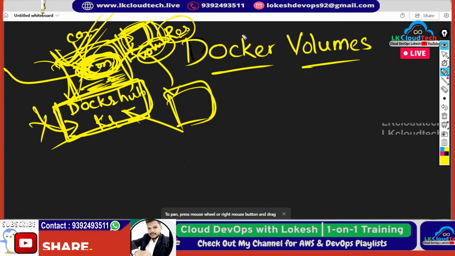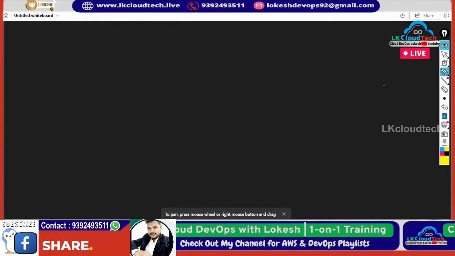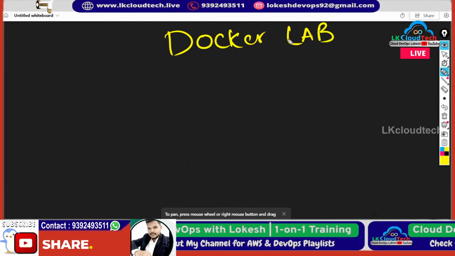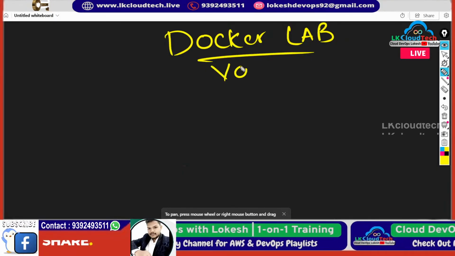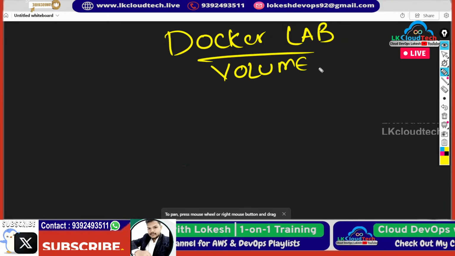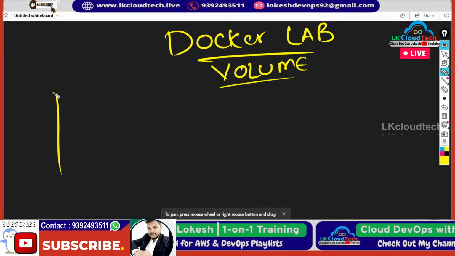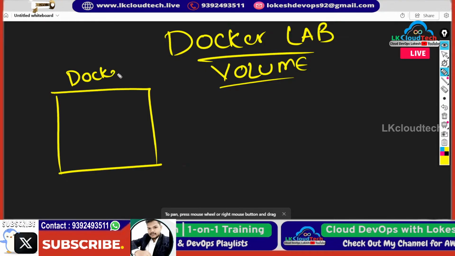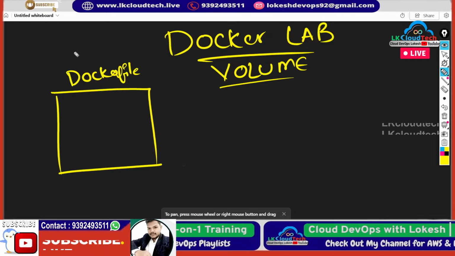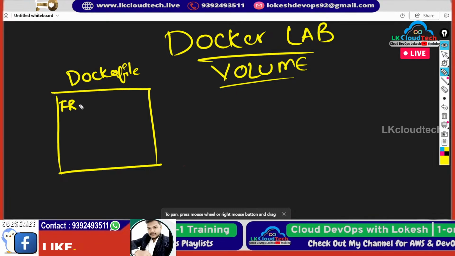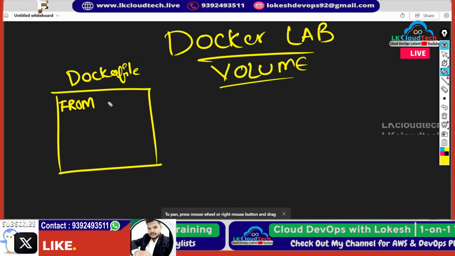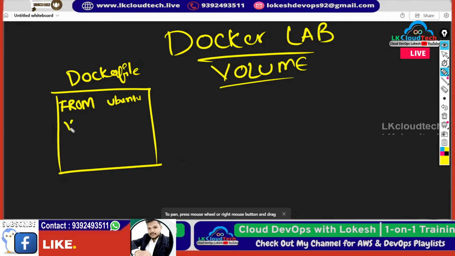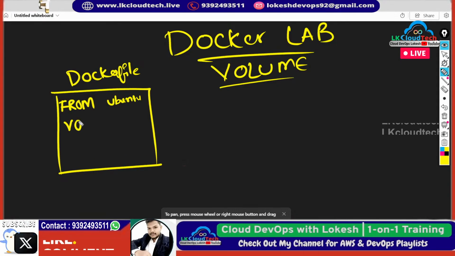Let us take one example. We are going to do a practical. For example, I am going to take a Dockerfile. Here I am going to use one instruction called FROM. Which image am I going to take? Usually I'll take Ubuntu, so let's take Ubuntu. And we will create one instruction called VOLUME.